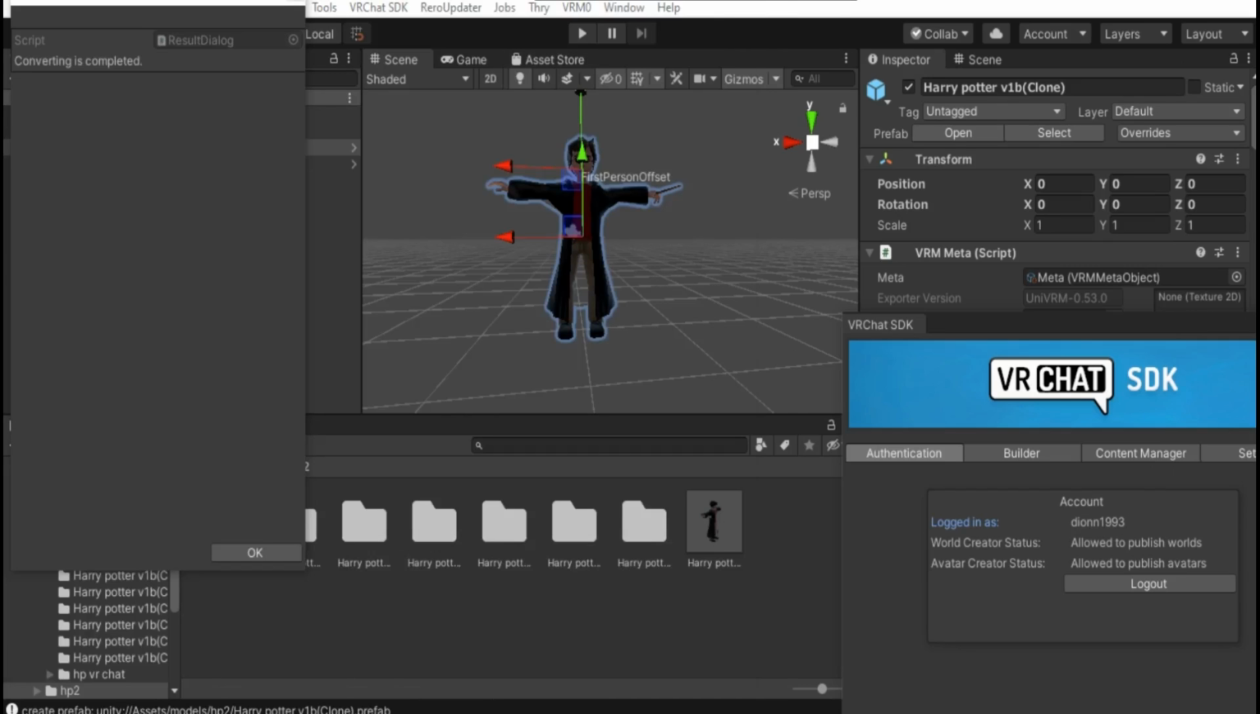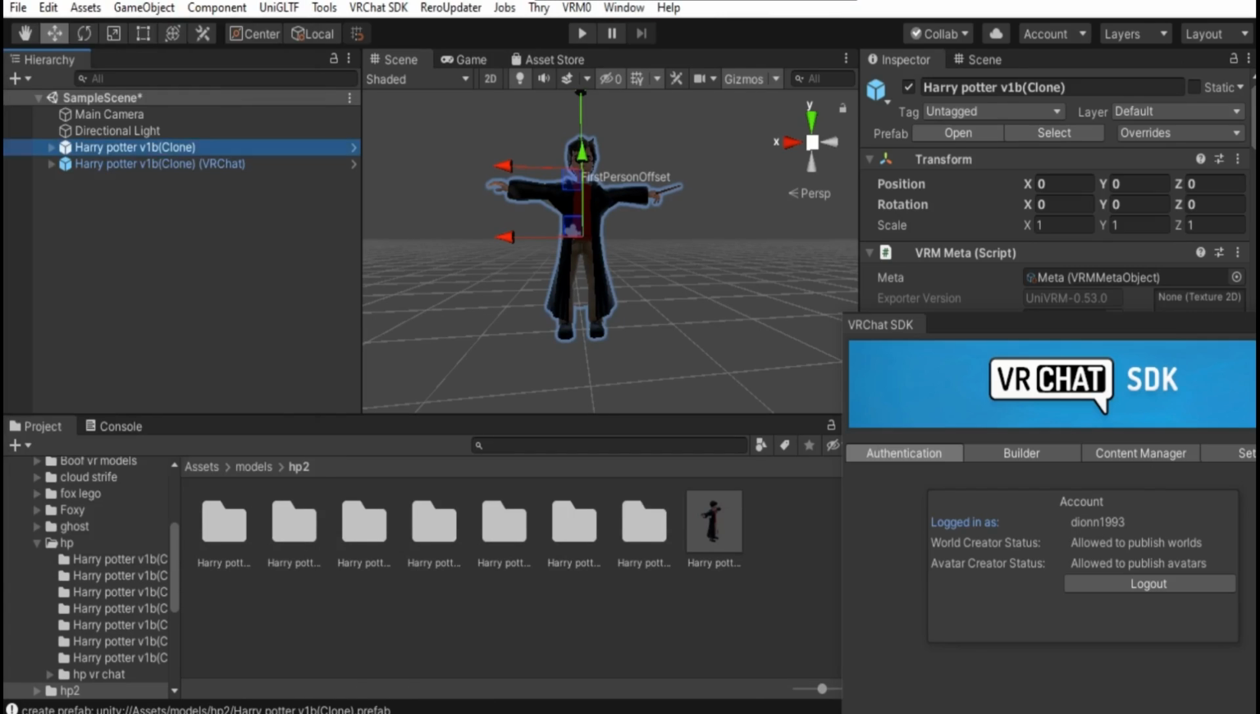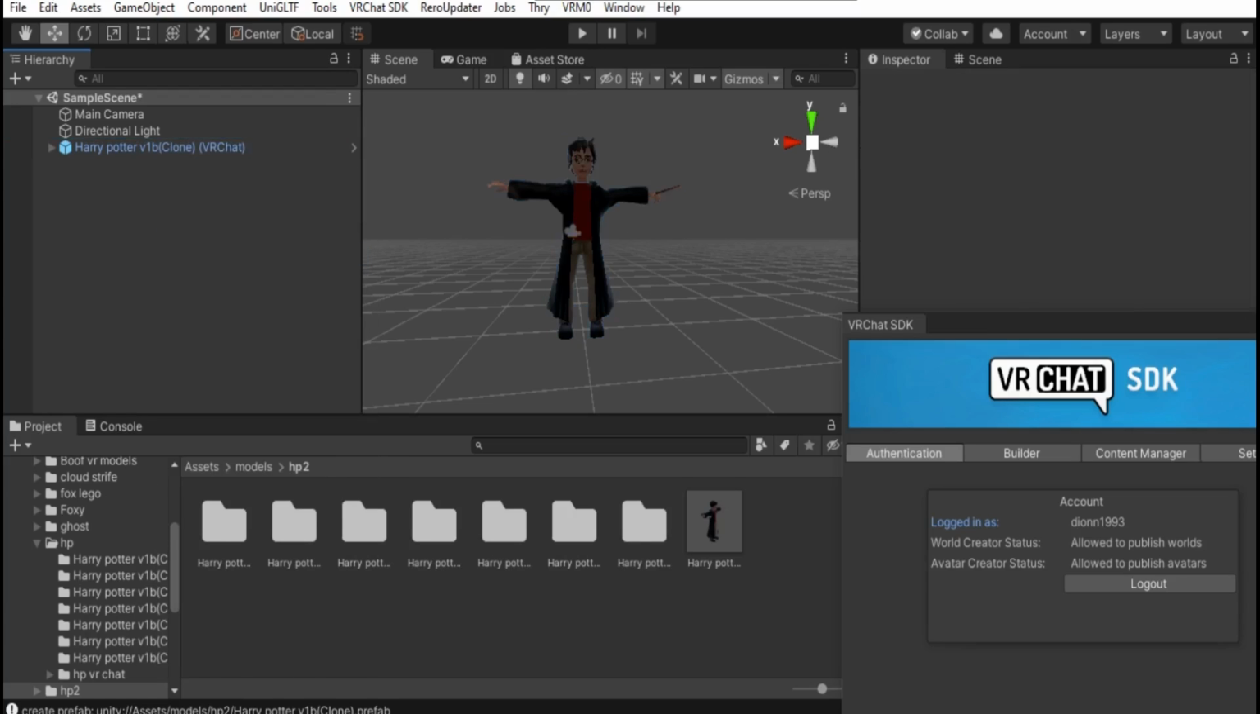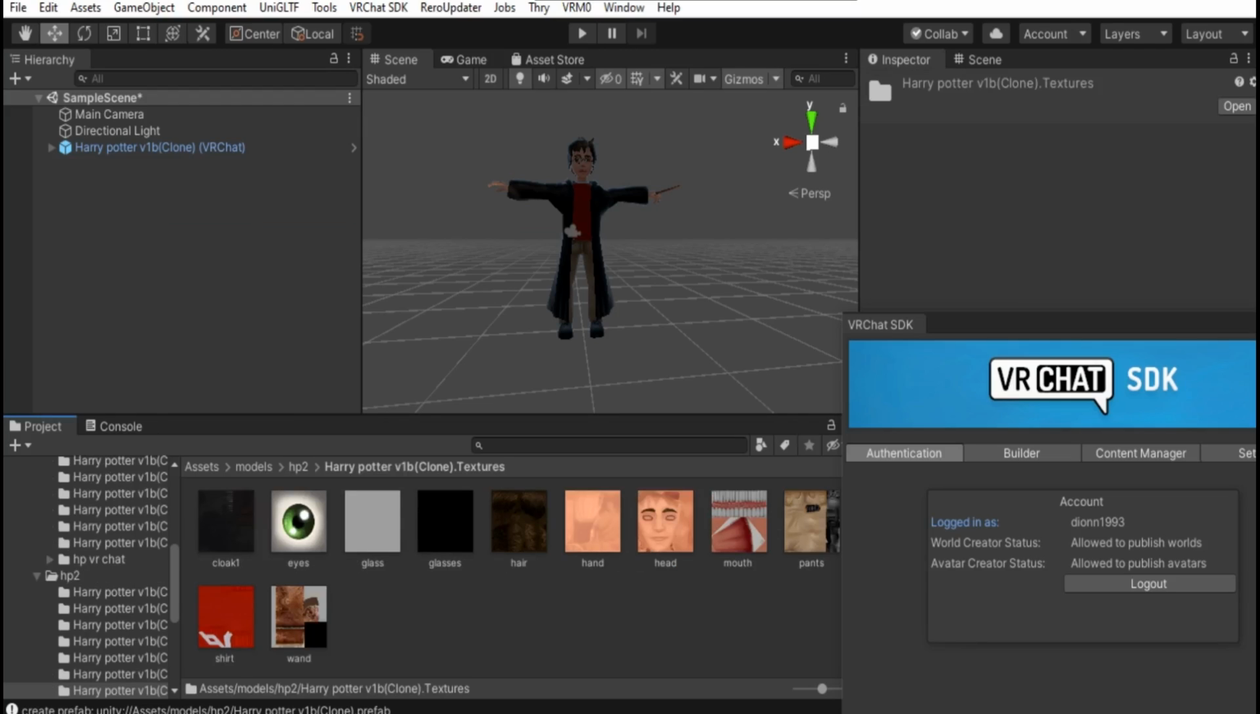Now you'll get this pop-up saying it's complete. Press OK. Now delete this original model. Go into your new model subfolder. Oh, wrong one.